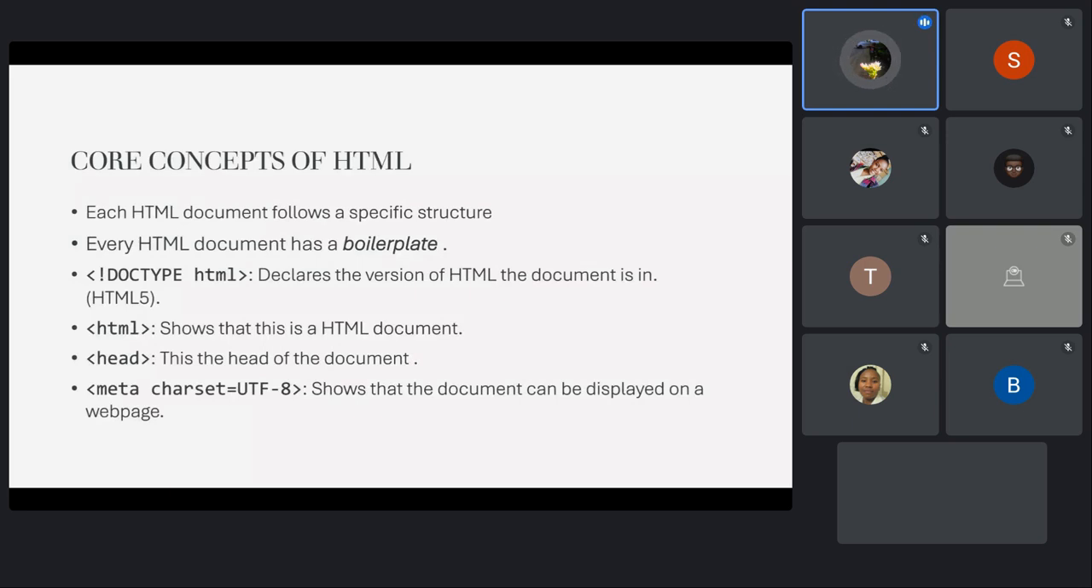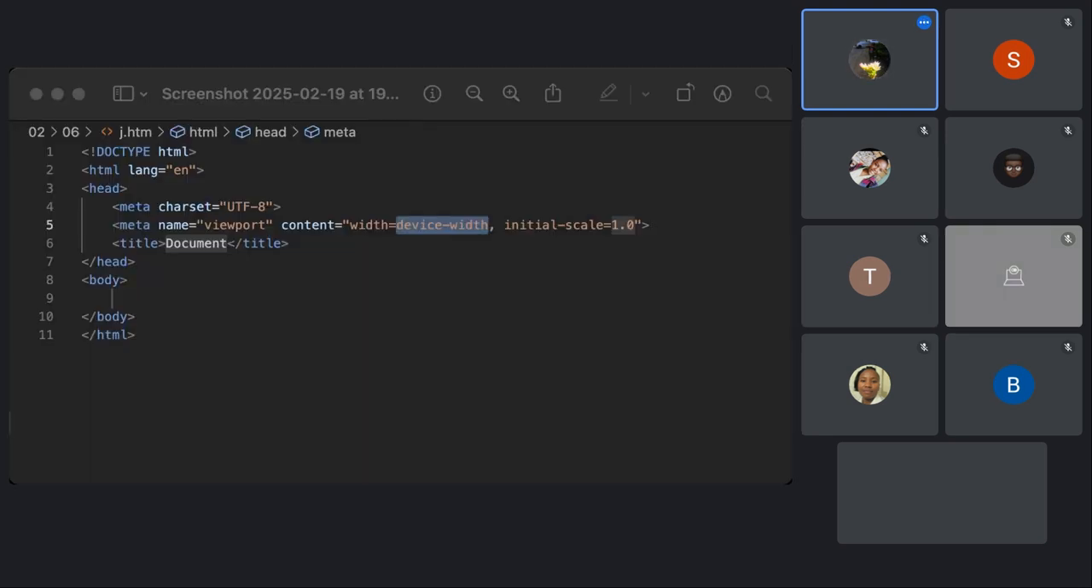So now we have come into the core concepts of HTML. As I said earlier, each HTML document follows a specific structure. We have the doctype HTML. It shows the version of HTML that we are using, which currently is HTML5.